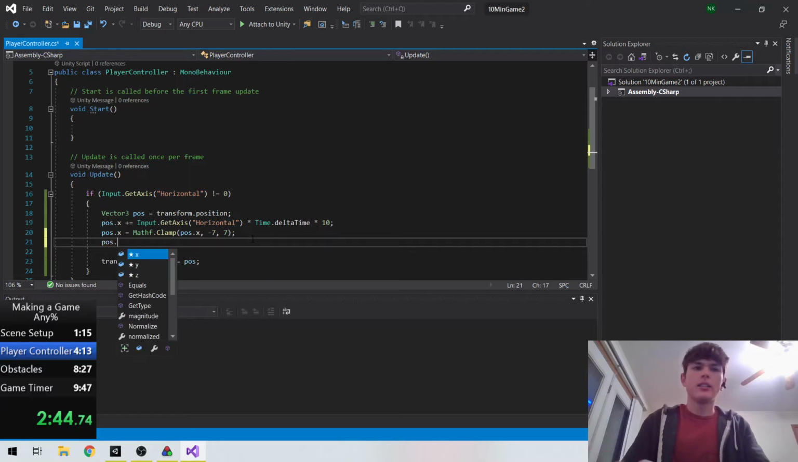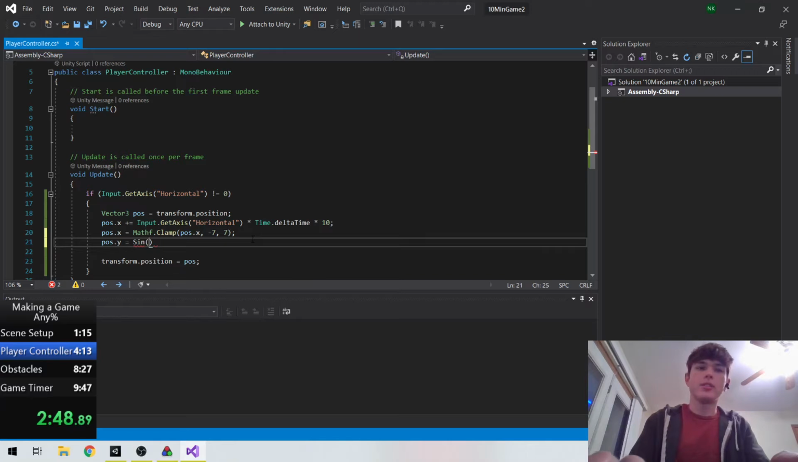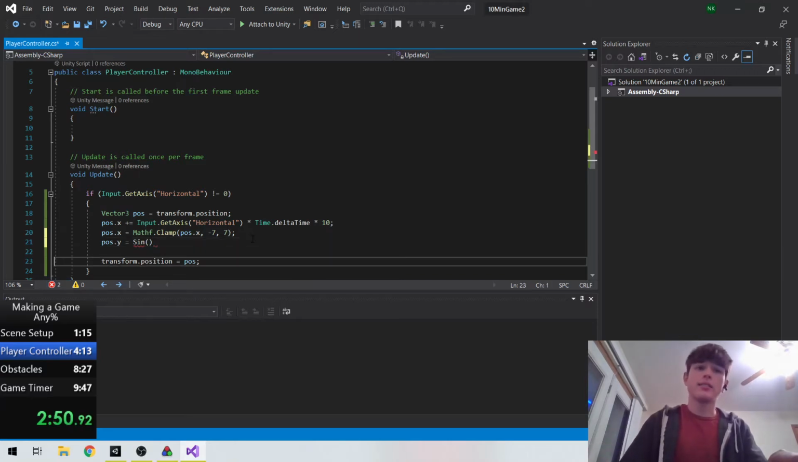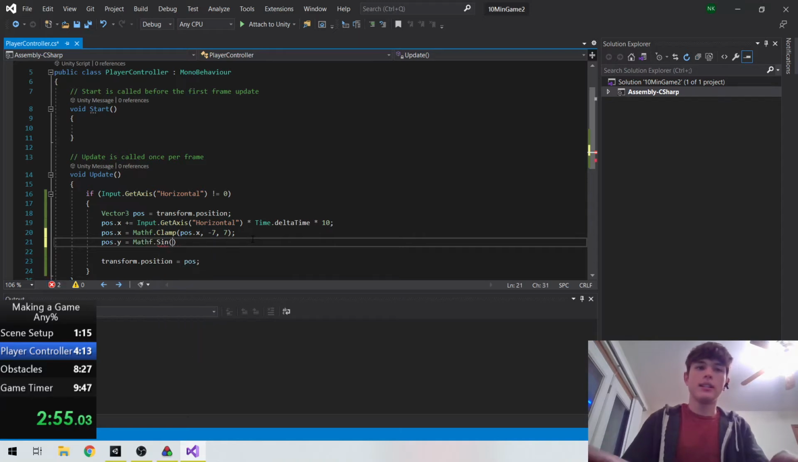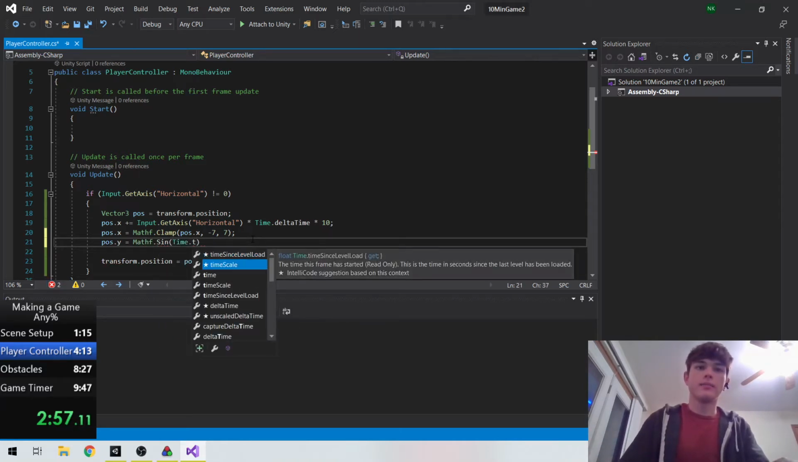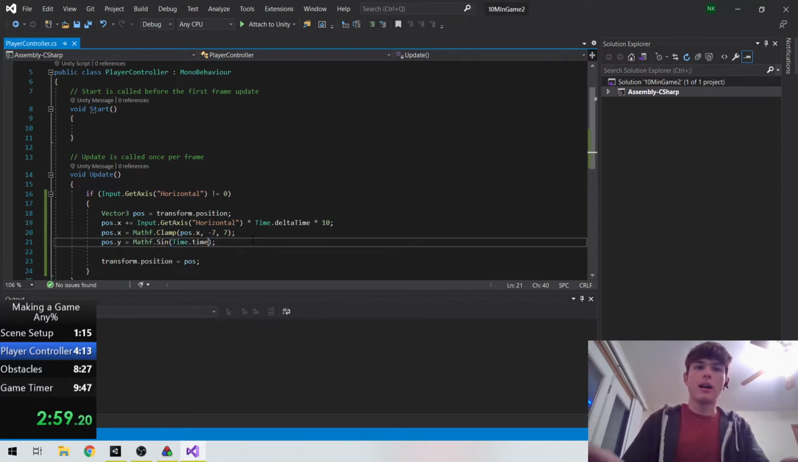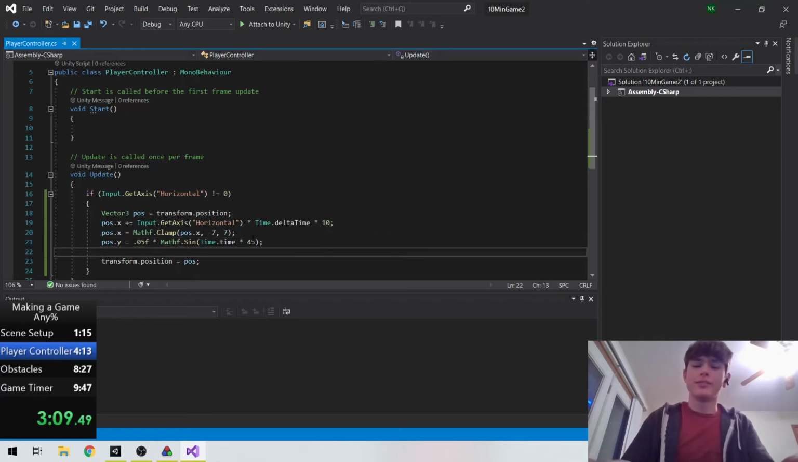Alright. Now, just to be a little fancy, we're going to apply a little bit of a transformation to the y-axis as well. So we're going to set it to the sine of Time.time. That's just going to give it a little bobbing up and down. And we're going to make that 40 times faster, more frequent. And let's also change the amplitude to like 0.5.